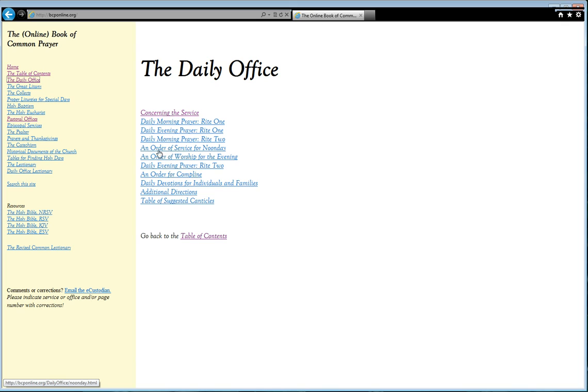Notice in between you actually have an order of service for noonday and an order of worship for the evening. These are shorter services that you can actually do with your family, and I highly encourage you to do that. And then you have an order for Compline, which is a service that you would do right before you go to bed. So evening prayer may be right before dinner. Could be right after dinner. But usually once you go after dinner, it starts to get closer to Compline.